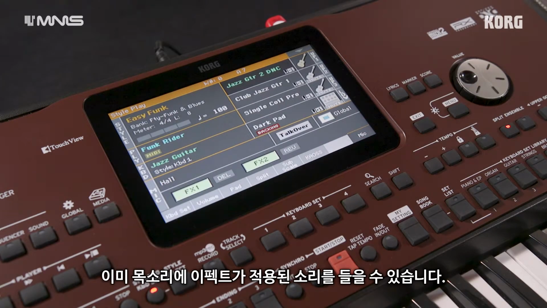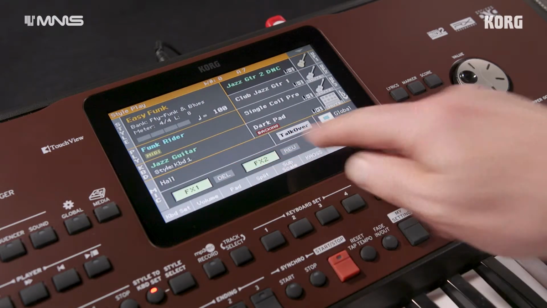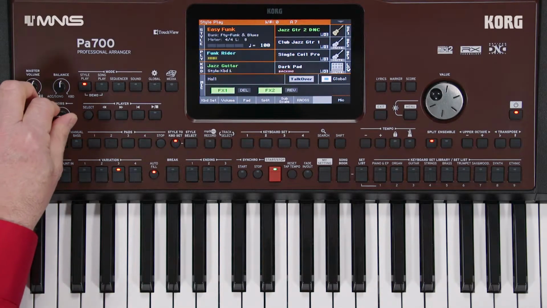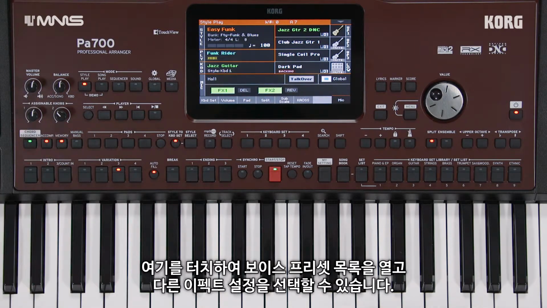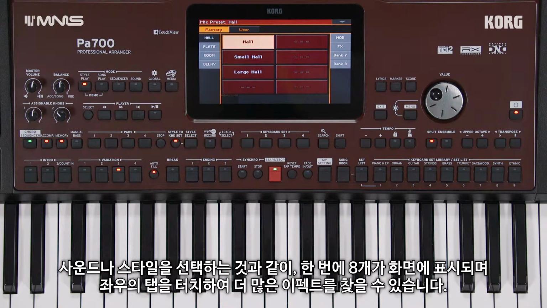Press stop. Go to the mic tab. As you can hear, there are already effects on your voice. You can have two effects at the same time, for example, delay and reverb. The amount of effect can be adjusted using assignable knob 2. You can choose a different effect setting by touching here to open a list of voice presets. As with selecting sounds or styles, there are 8 to choose from on the screen at one time, and more are available by touching these tabs on the left and right.